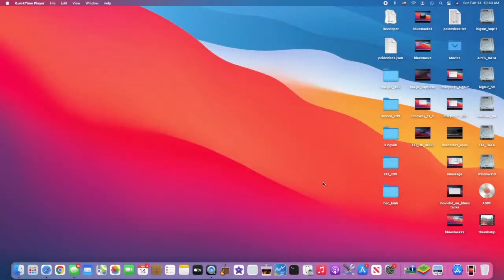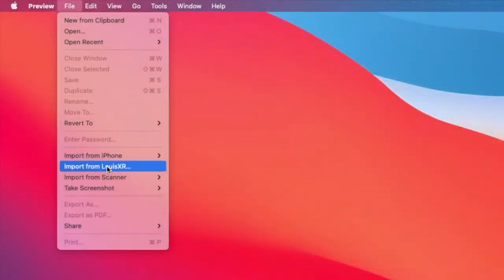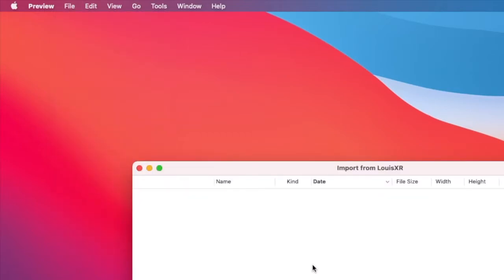Okay, so another way to import pictures from the iPhone is to use Preview. And what you're going to do is go to Import. Okay, so we're going to import from my phone now. I plugged it in. So you have to unlock it.